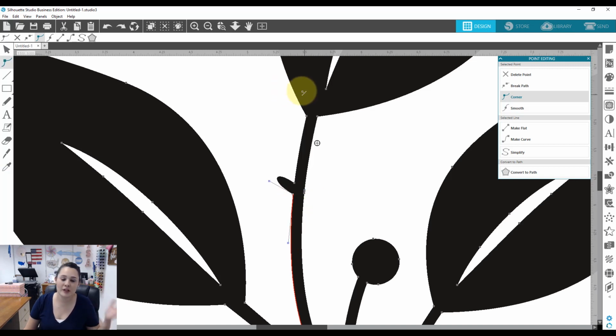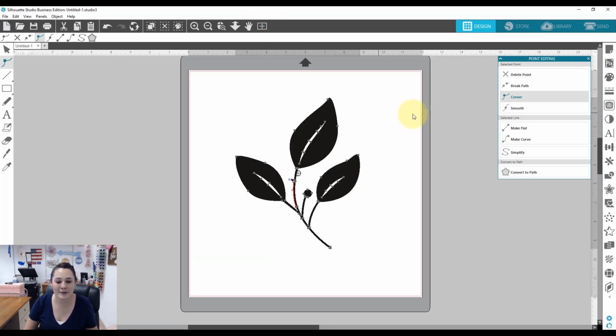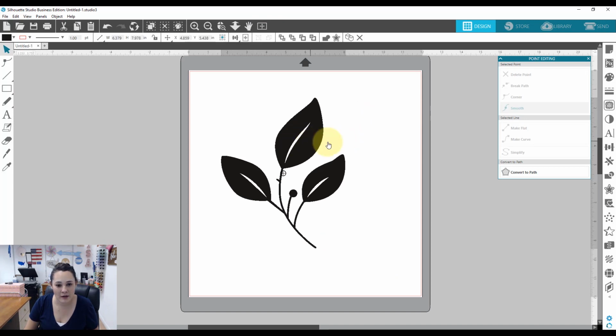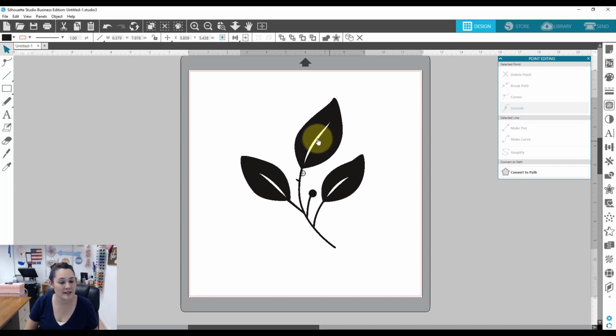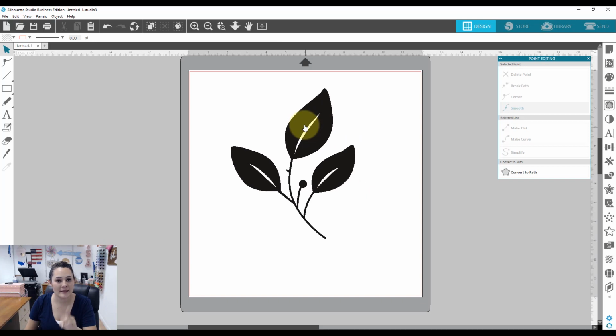So I was really frustrated. I didn't know why this was happening, and so I kept moving things around and noticed that it jumps at the same increment. So when something like this happens, if your design is moving over at jumps, then you are actually snapping your design to the grid.